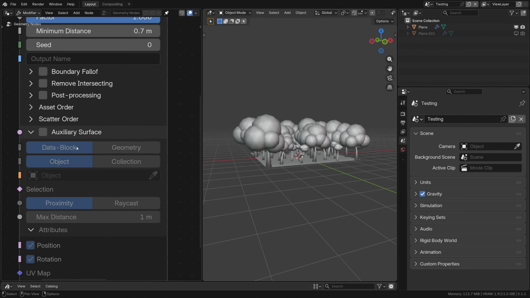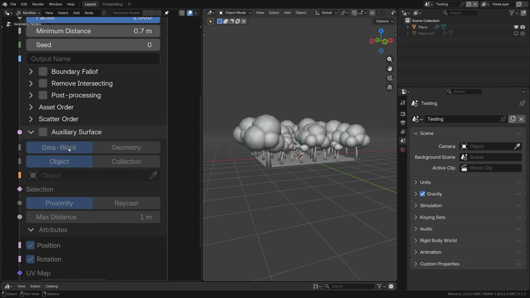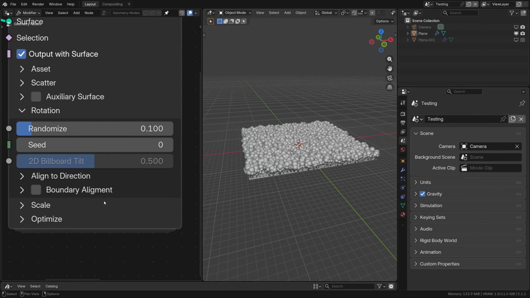Also here you can see that we actually also have a geometry input, but since I was showing it off inside of the modifier context, it didn't show up. Let's move on to the rotation settings.